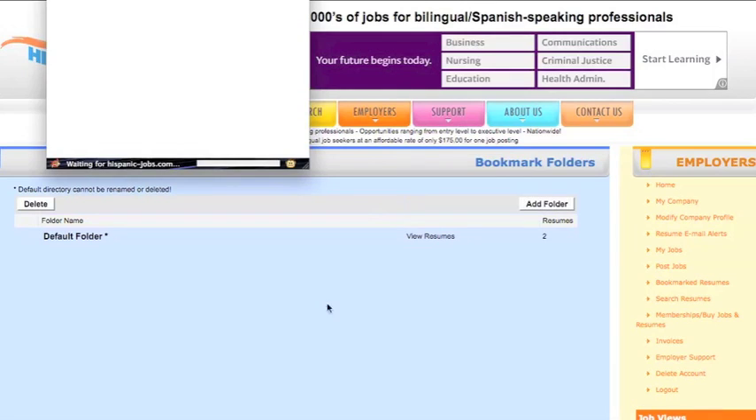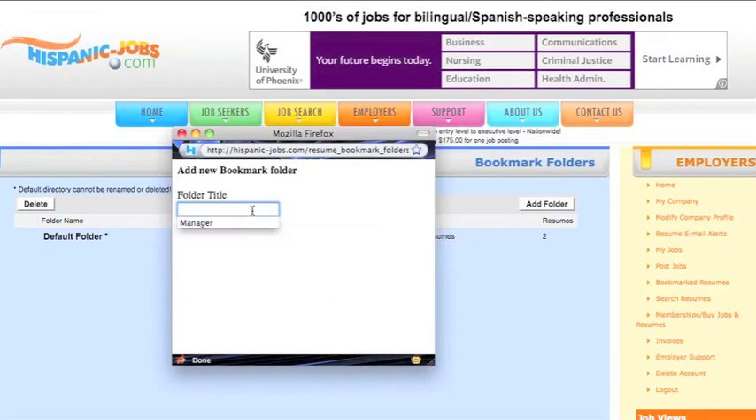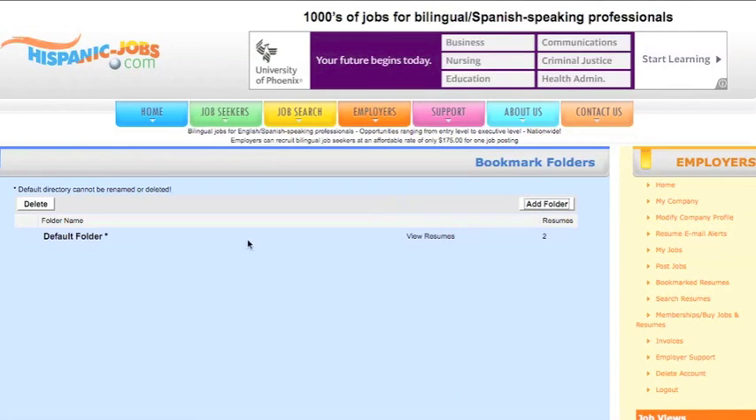Up here, you're going to click Add Folder. And a little window will pop up for what you want to call it. So maybe I'm looking for potential managers for my store, okay? So I'm going to name it Manager and save.